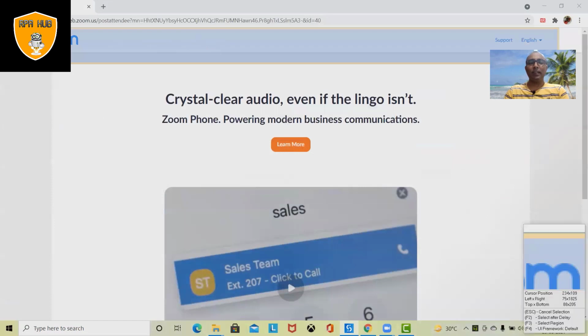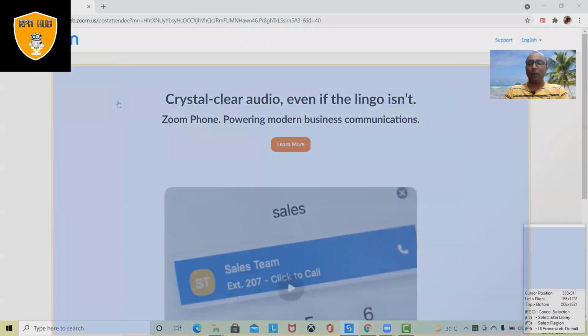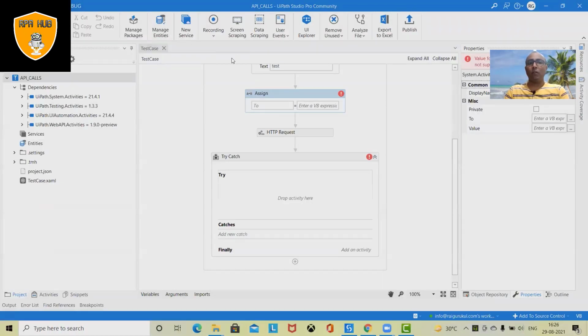Screen scraping is basically scraping your selectors or components or whatever actions you want to select. So this is basically used for scraping of your content. Data scraping is used for scraping of your data.